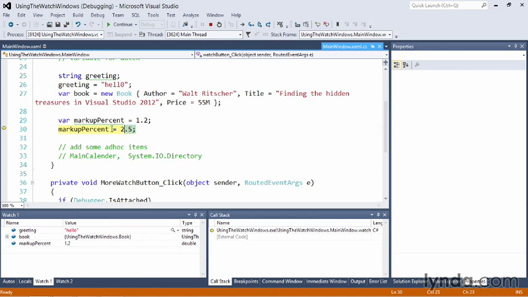Next, I'm going to step into this line of code, and I want you to see what happens on markup % and what happens to the greeting line. Press F11 to step one line of code. Hello turns to black, and 2.5 turns to red. That's how the watch window tells you what the most recent change is in the watch window. So I can quickly see which item changed when I move through a line of code.